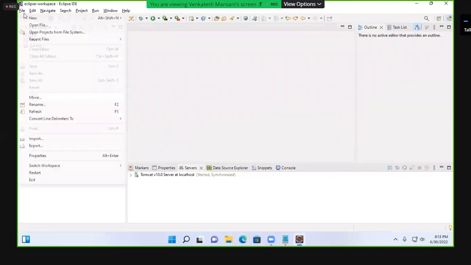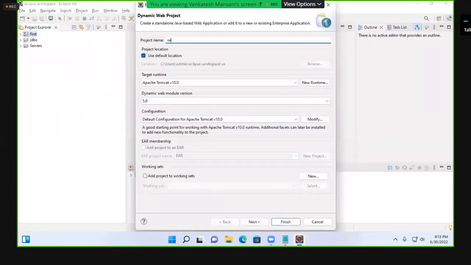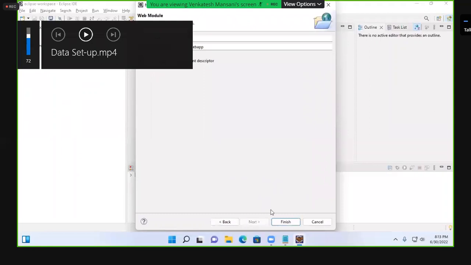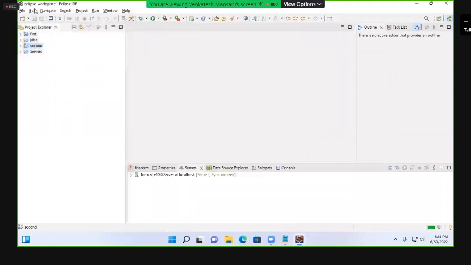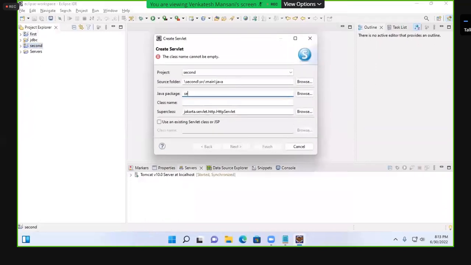See, file, new, dynamic web project. Suppose the project name is second. Click on next. Click on next. Select XML. Click on finish. Now after this, right click, new, servlet. Type the package name, suppose second. Type the class name, suppose second servlet. Type HTTP servlet, generic servlet.